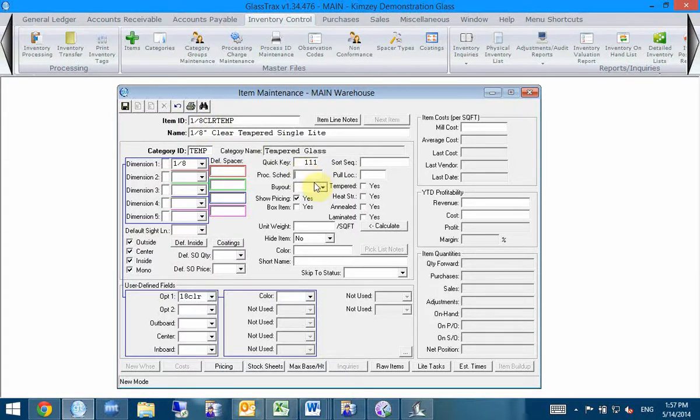Processing schedule will allow you to enter in a default process. Let's say, for example, on this 1/8 inch clear tempered, we always punch holes in it. Well, you can add holes right here. I'm going to show you a better way, in my opinion, to do this as well, and just a little further on in this video.